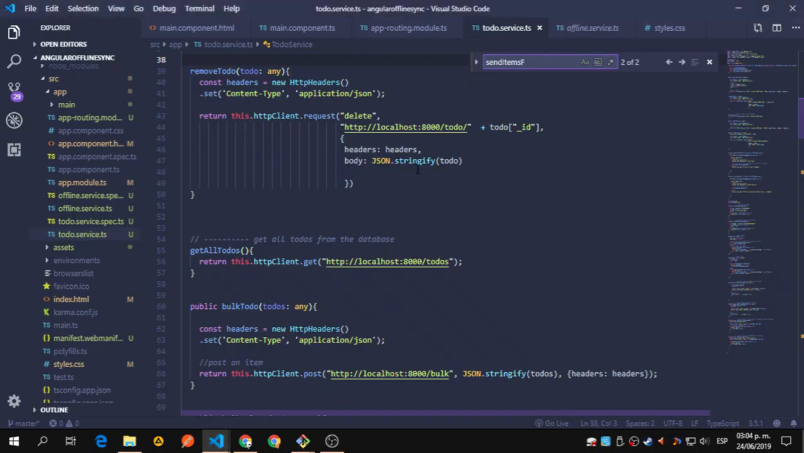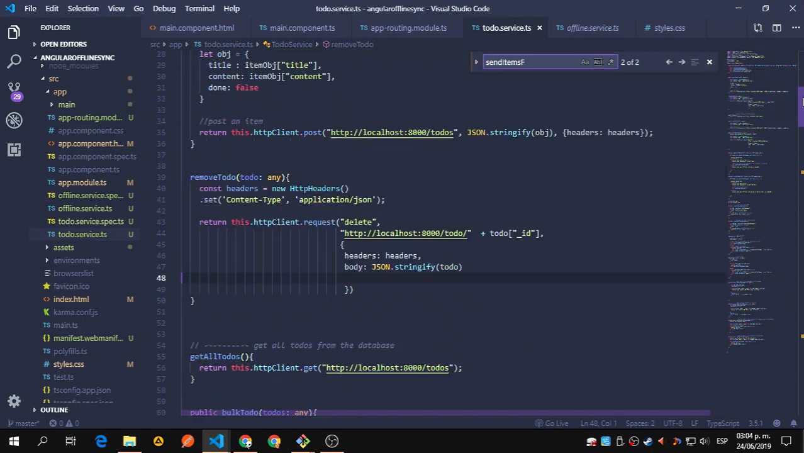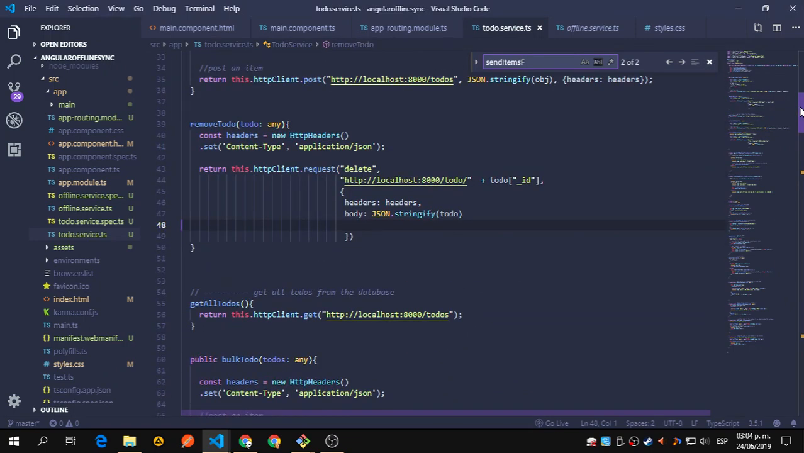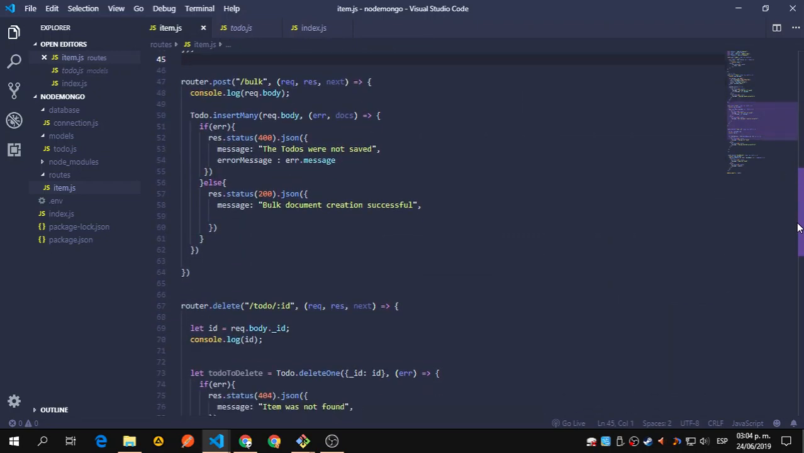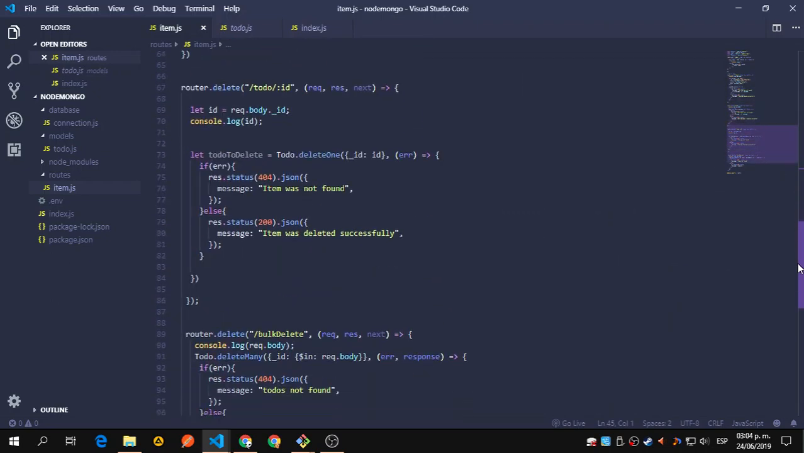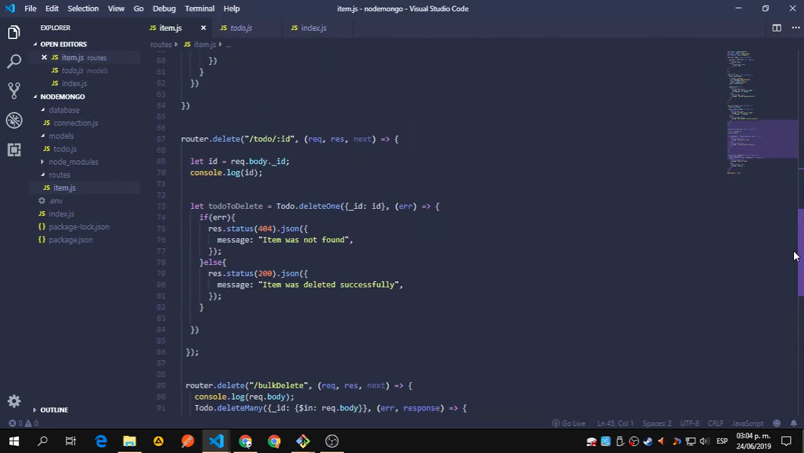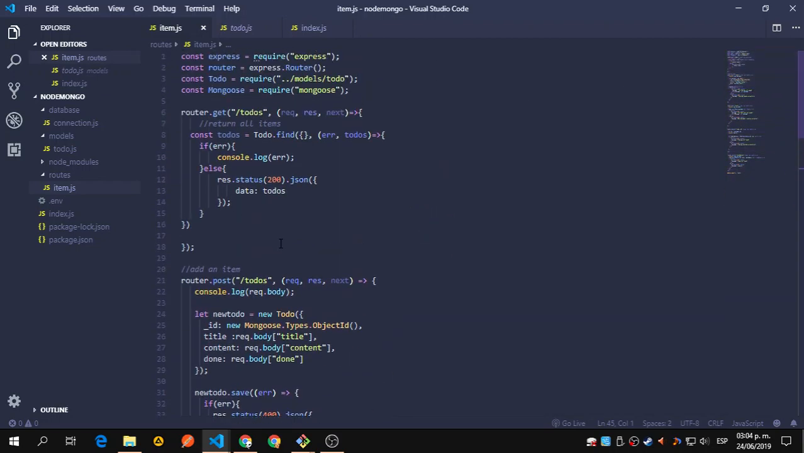So yeah, that's the first part, to add the to-do using Mongo. We have our post or bulk, but we will check that in a second. So we are getting the to-dos, constant to-dos. We're finding all the to-dos and responding that. If there's an error, we just console that. Else, we're responding with all our to-dos.